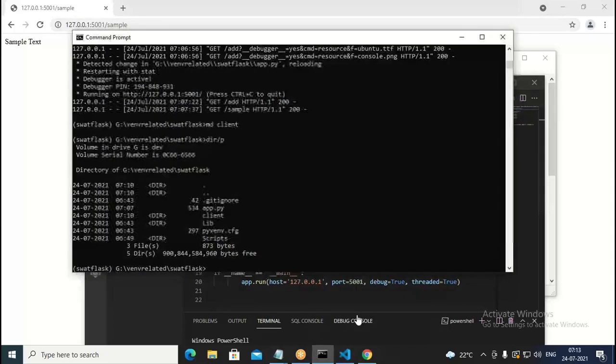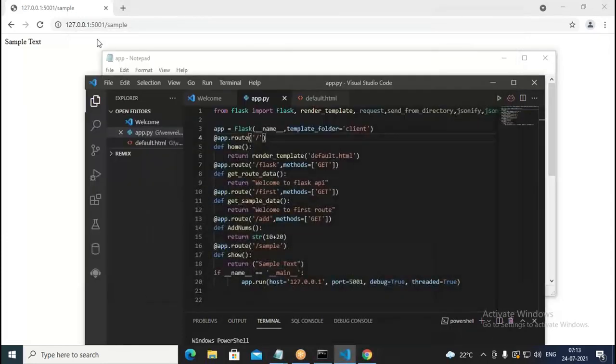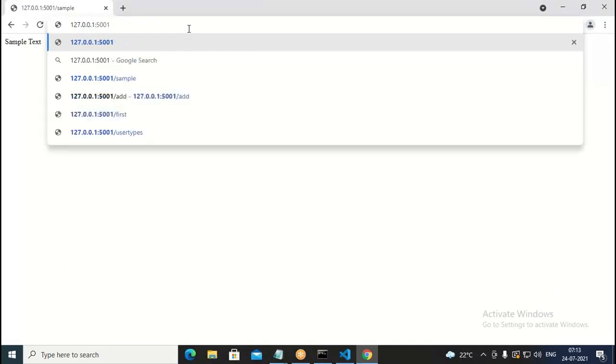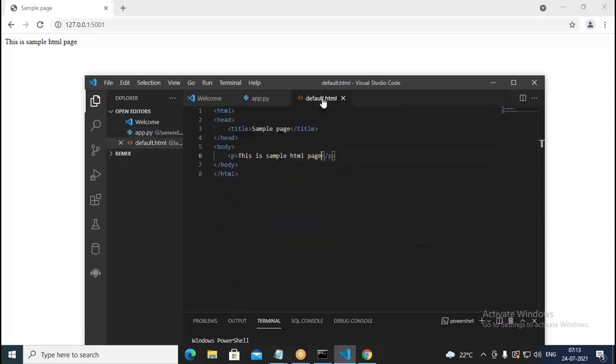Okay. So once again, I need to start running it. Python app.py file. Now I remove this here. When I remove sample, what happens? See in this. It says this is sample HTML page. Now what page has come for us? Default page has come for us in this. So if you look at default.html, this is the code we have written.